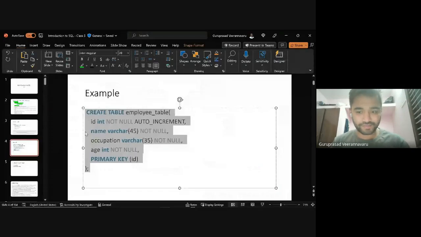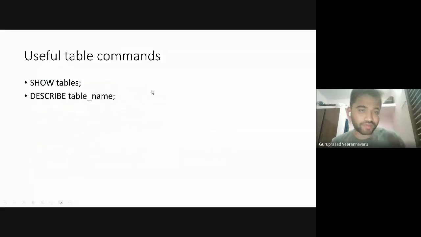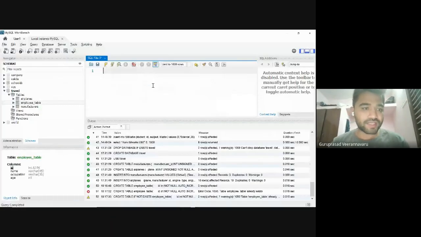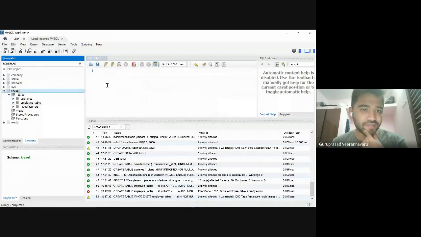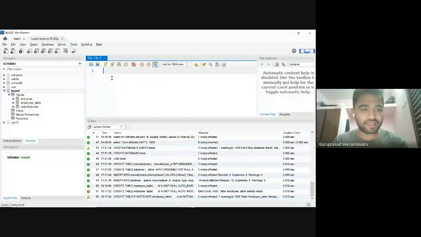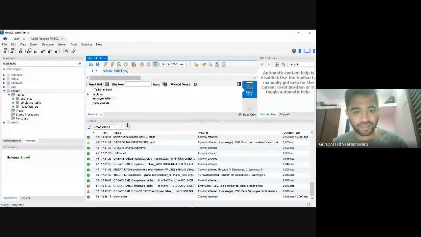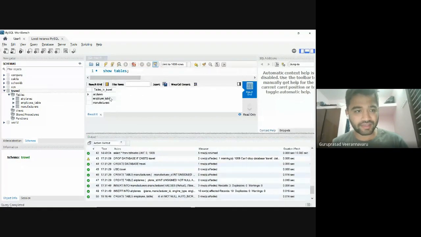Moving ahead. I just wanted to show some other useful commands of table. One is show tables and describe table. I'll tell you what all of these do. Let us say I am inside this travel database and I want to see what all tables are present inside this database. So I do show tables. Okay, you can see it is showing me all the tables. There are 3 in this travel database: airplanes, employee table, and manufacturer.